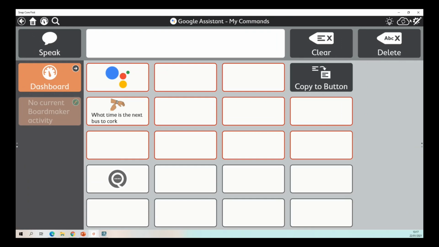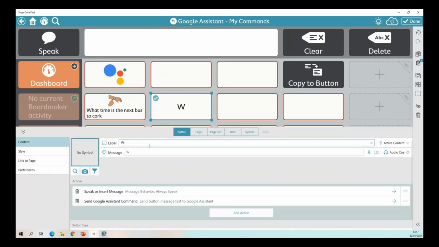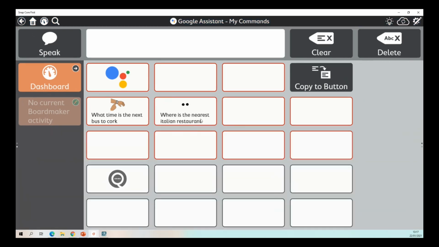It could be simple things like where is the nearest Italian restaurant. So now when I press this, where is the nearest Italian restaurant? The address for Il Padrino restaurant is 19 to 21 Cook Street, Centre, Cork, T12Y. So again, I'll just turn it down a bit.